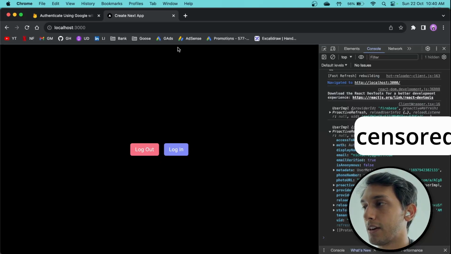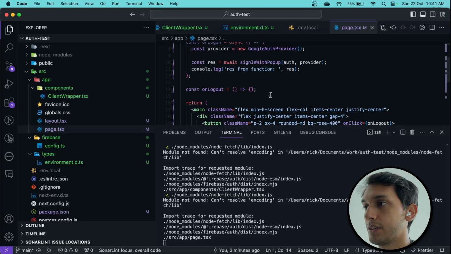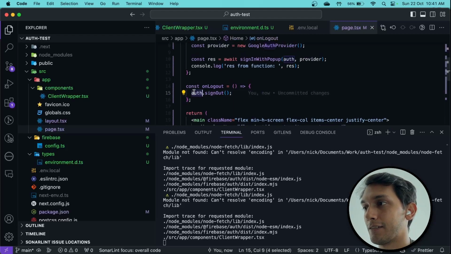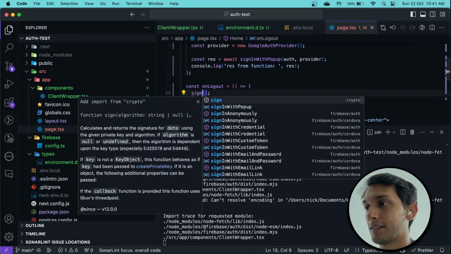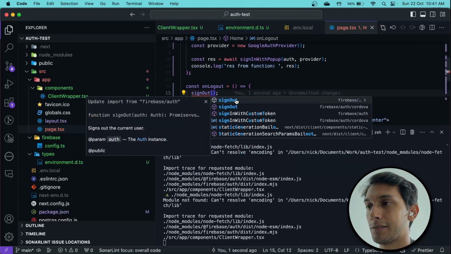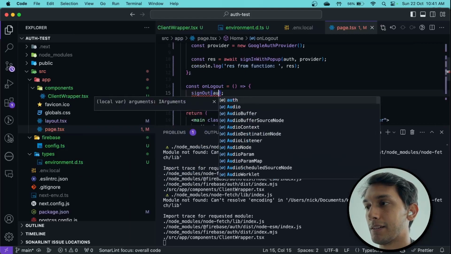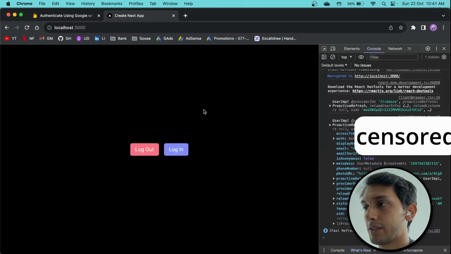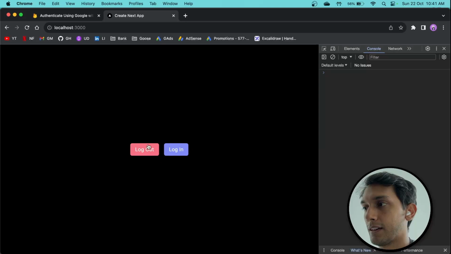I can also log out, so let's work on that part now. If I go back to the page and I just add in here, sign out, exactly this. I could also import this directly from Firebase/Auth and then pass in the auth itself. That works too. So once we have this function, let's go to the console again, clear everything, and log out.